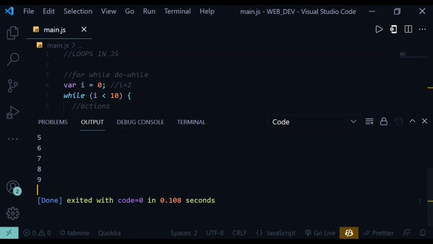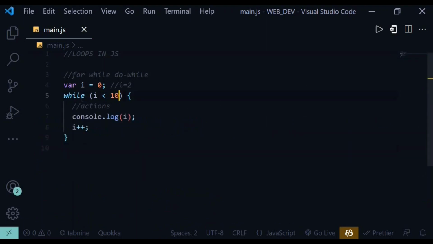When we check it out on the console, we can see we have 0 to 9, and it ends at 9 because 10 is not less than 10. It will not move ahead to log out the variable 10.